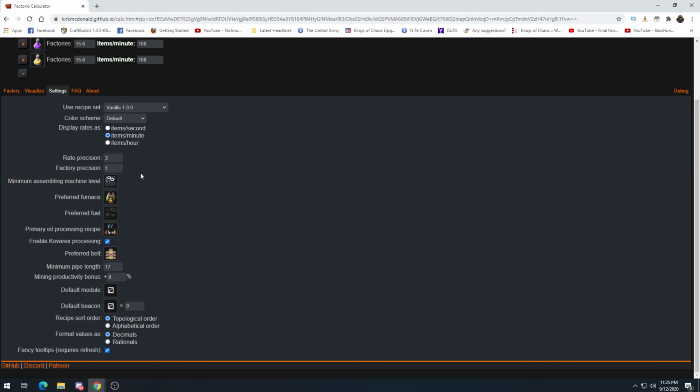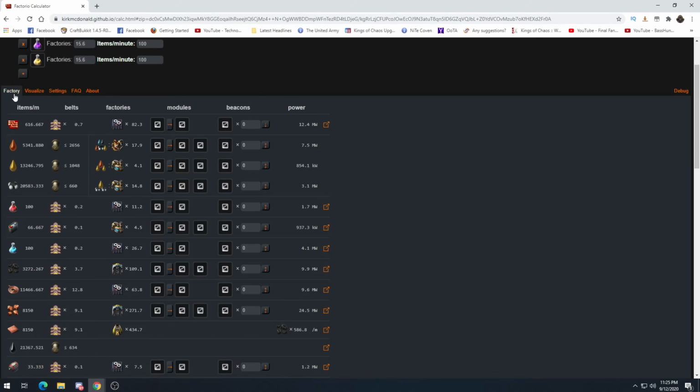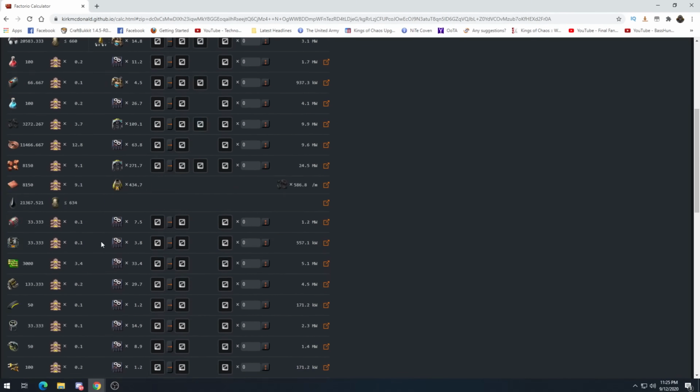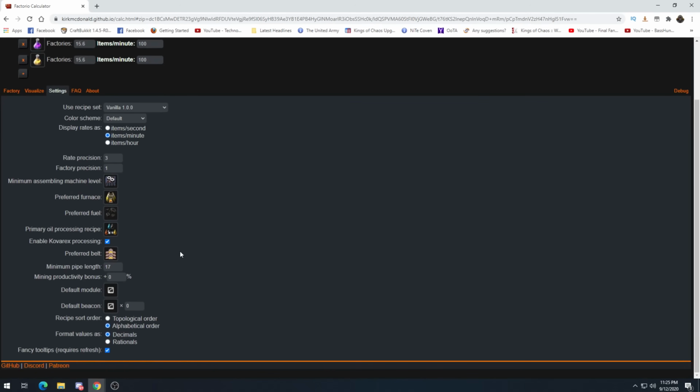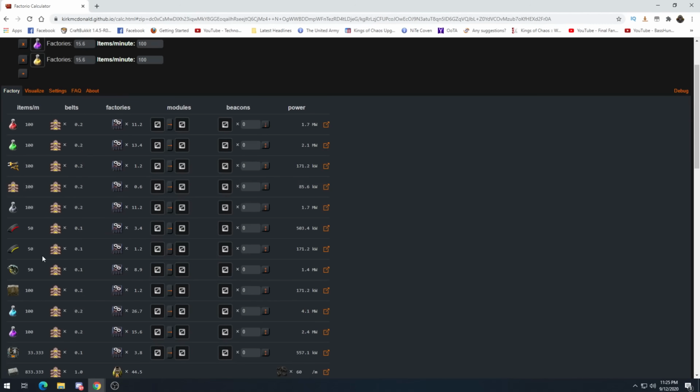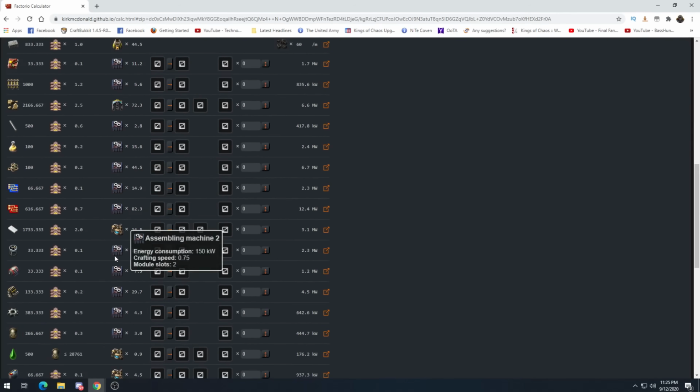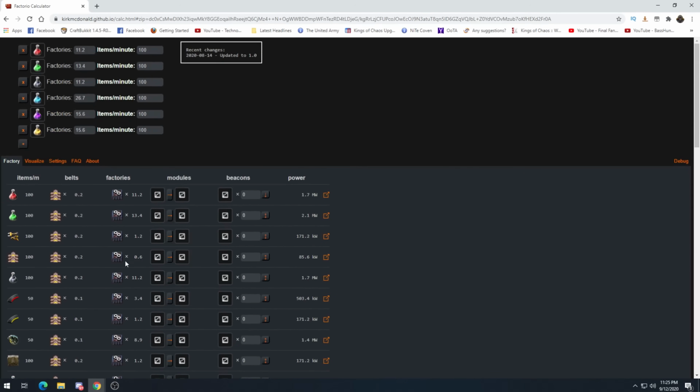If you go into settings, and maybe if we arrange this alphabetically, this would change things. Not particularly. Okay, so this is a little bit hard to read. I thought it would group all the sciences at the top. But we can take a look here. Red science, green science. And we have the inserters and the belts for green science. And again, it's obviously much more complicated, but it's still the same general layout.